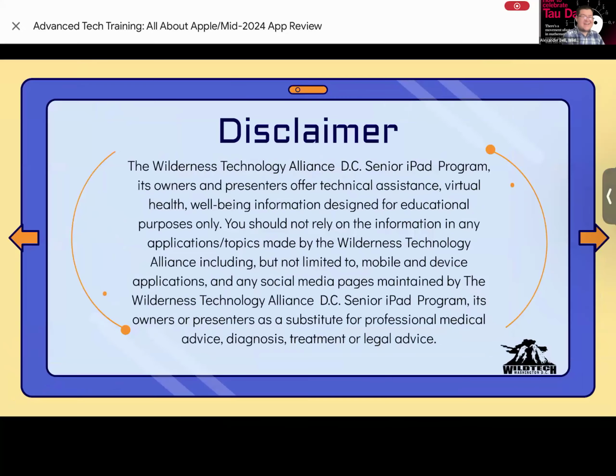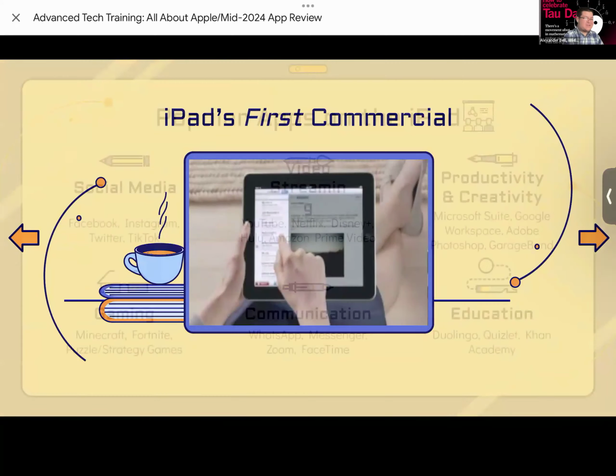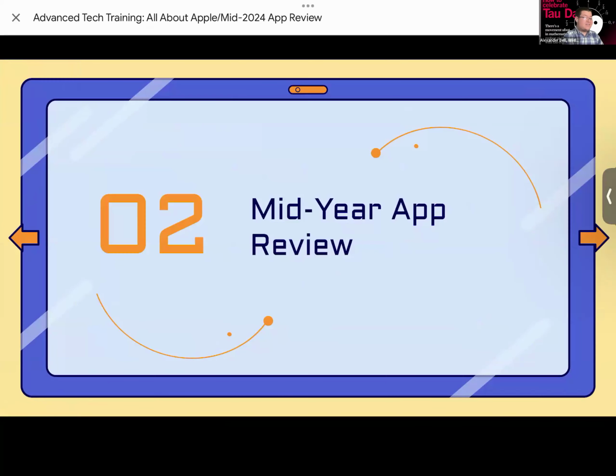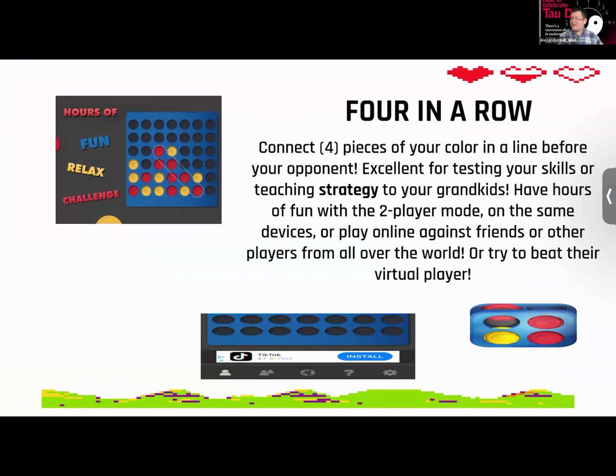I appreciate that, Cassandra. So moving on from the App Store, again, we are going to be talking about all the different apps that we've covered this year. So first up, we covered tile games on your iPad. Again, we're going to go over this pretty quickly, but these are some pretty simple apps to take advantage of. One is 4 in a row.